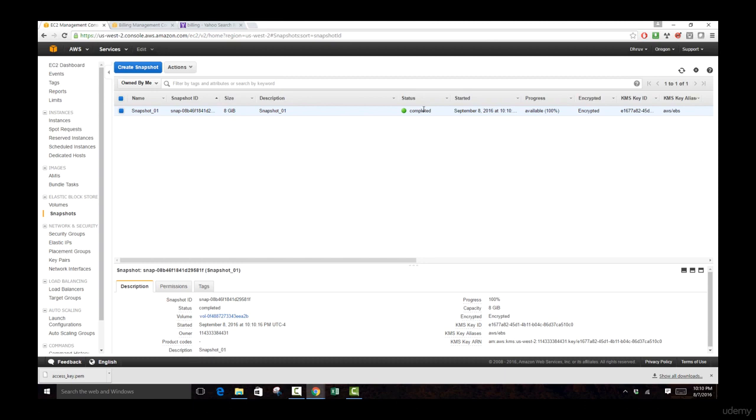The reason this is so fast is because currently we don't have much data inside our volume that we have created, so it's going to be completing really fast. However, the first time you create a snapshot, oftentimes it takes a lot of time, so it's going to be transferring over all the settings, configurations over to a new location, and that's going to be taking time.